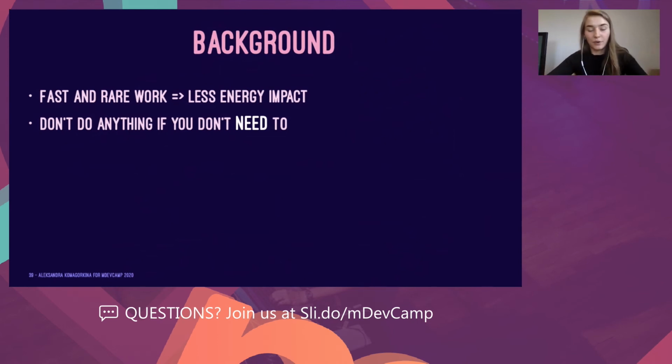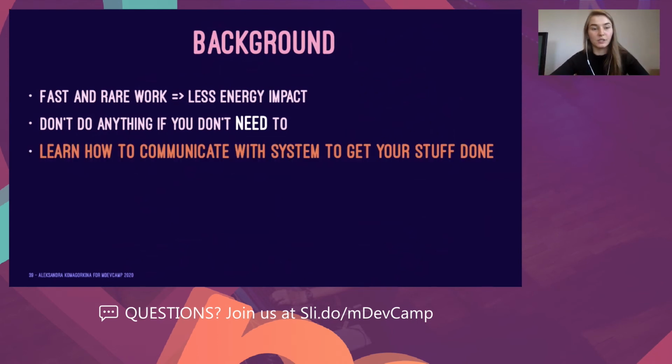The same thing works for anything: don't use any resources if you don't need to. But here it is very important to learn how to communicate with the system to get your stuff done properly without significantly affecting the work in the background in general.